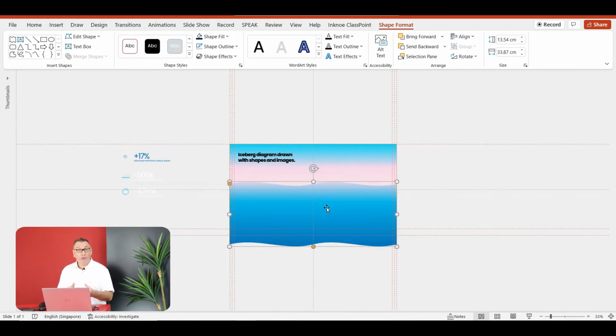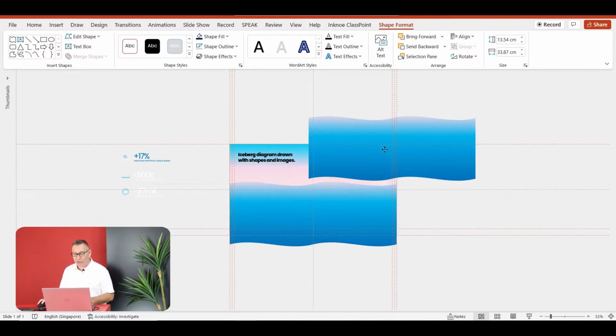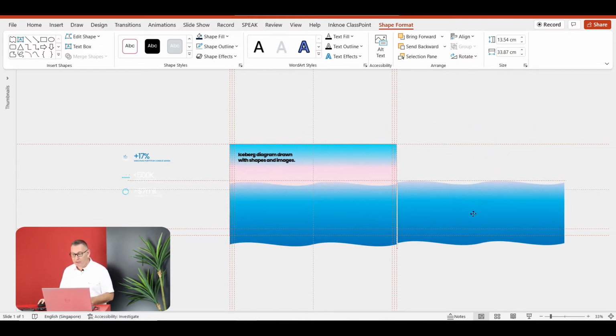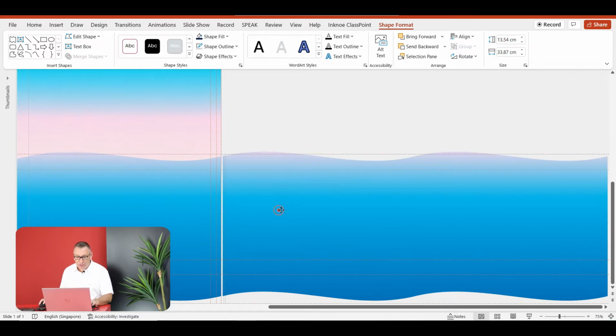First thing I'm going to do is very much like we will do in many other exercises when we want to create this kind of looping background or foreground. So the first thing I need to do is duplicate this wave here. So Control and D to duplicate that wave shape. And then we're going to stick it so it's attached to the previous one. So we just want to attach this here, just like this.